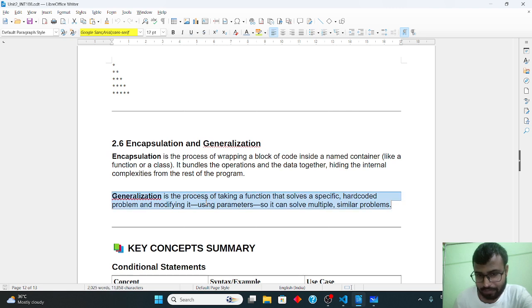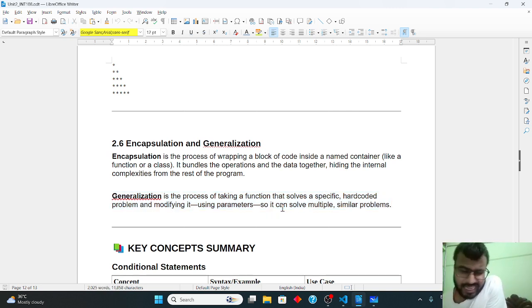And generalization is the process of taking a function that solves a specific hard-coded problem and modifying it using parameters so that it can solve multiple similar problems. Both topics will be explained in a much better manner when I teach unit 3, that is functions, because function is the whole of encapsulation and generalization. When I teach generalization, you will understand terms like parameter, argument and all such things. You will understand what a function is and everything.